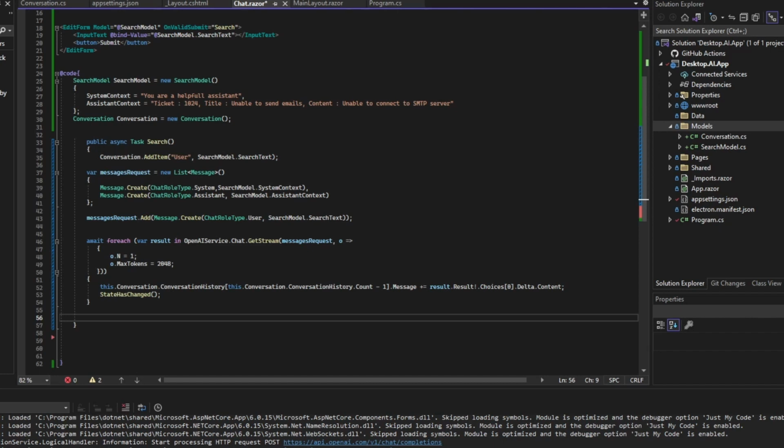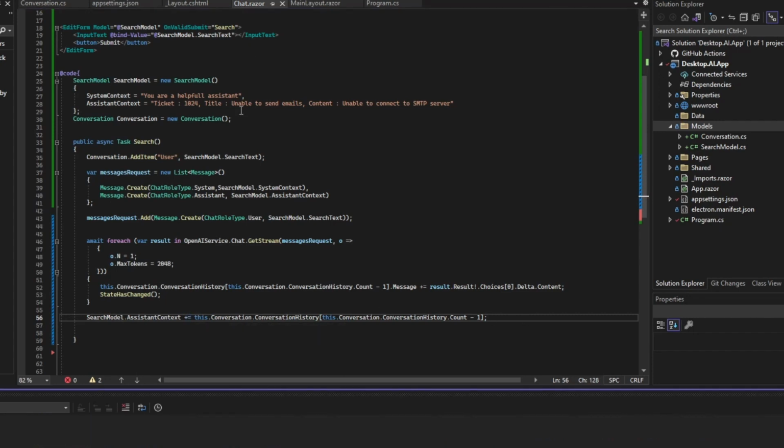So underneath here, once we've got everything, we can just say search model dot assistant context, and we'll just append the last item that we got back from the conversation history. Oh, this is pretty unwieldy, but we'll tidy that up in a minute. And then the next time we come through, let's just test that quickly.